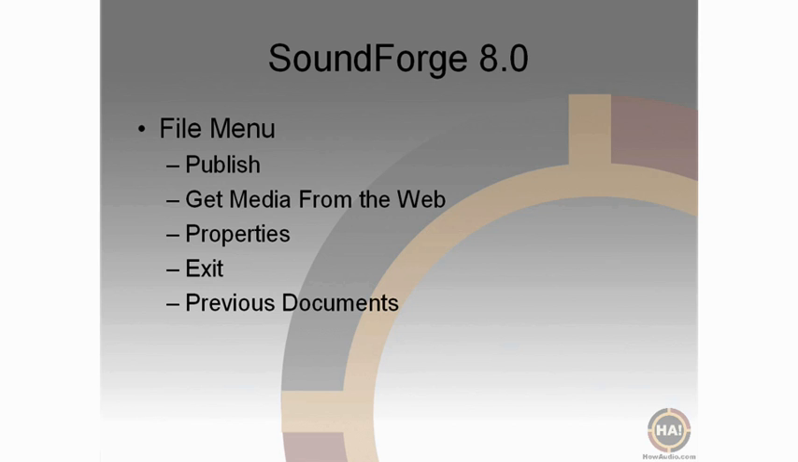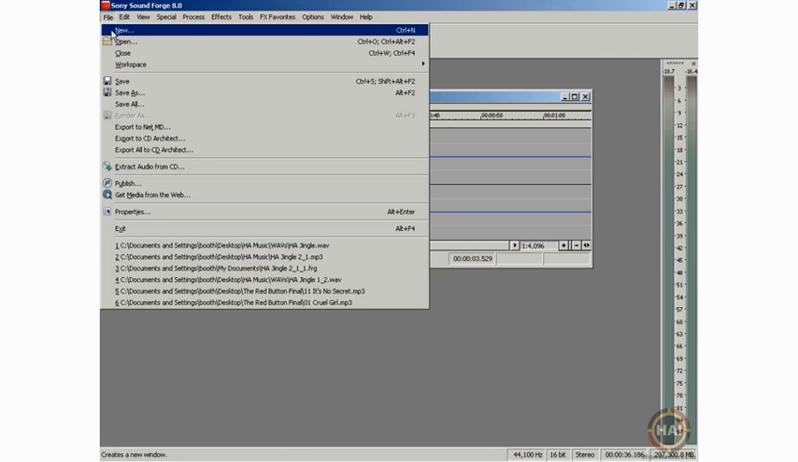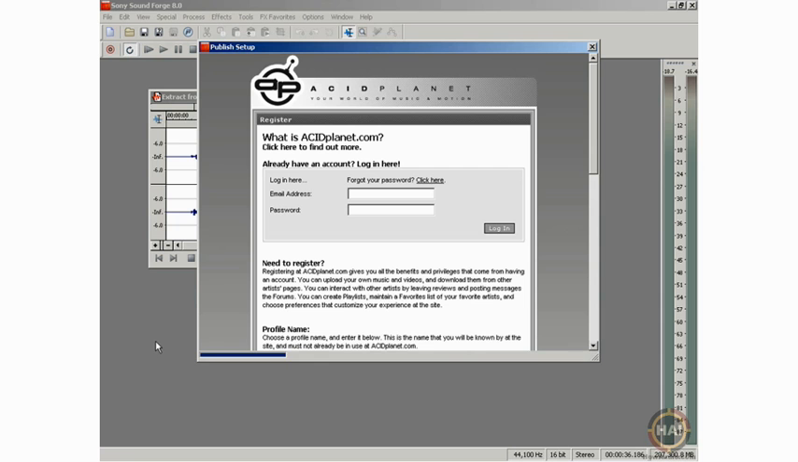Okay, lastly, under the File menu, we're going to take a look at Publish, Get Media from the Web, Properties, Exit, and the previous documents. Let's take a look at those. Next, under the File menu, we're going to take a look at Publish. Now, what Publish means in this context is publish to Acid Planet.